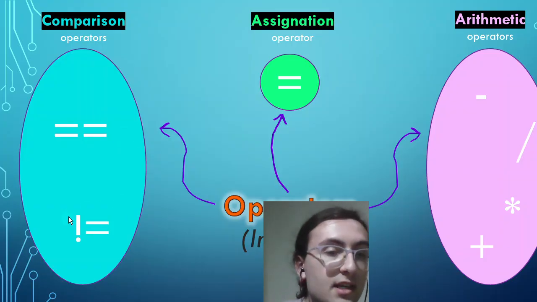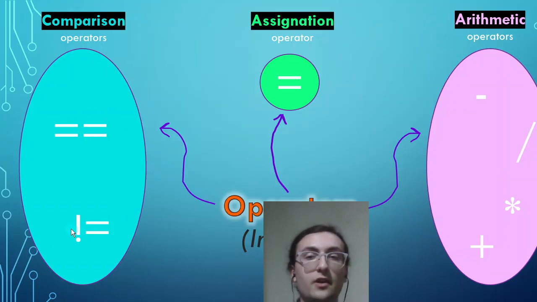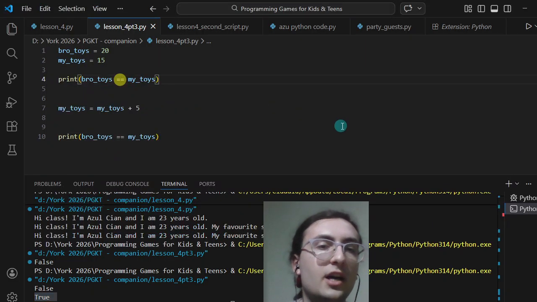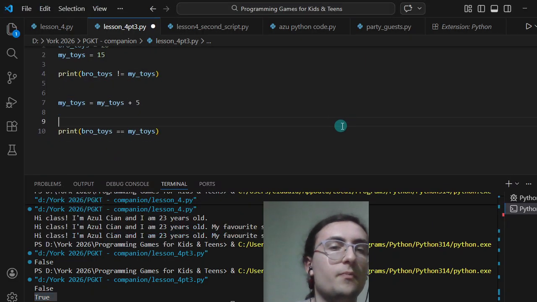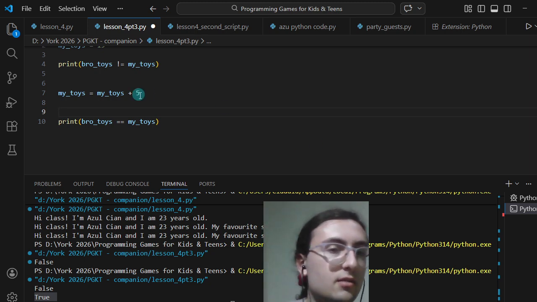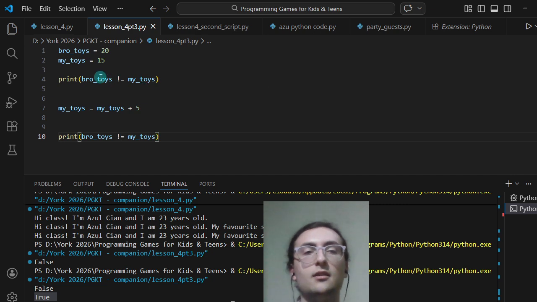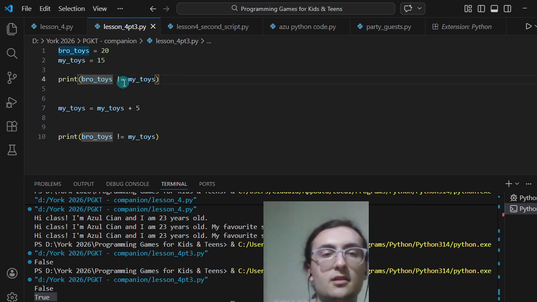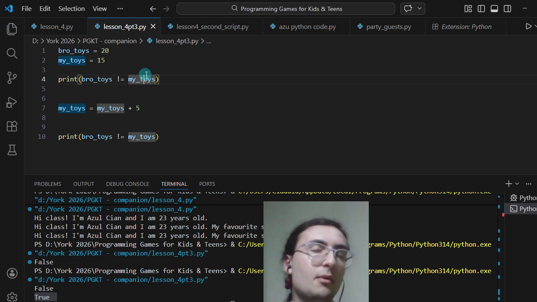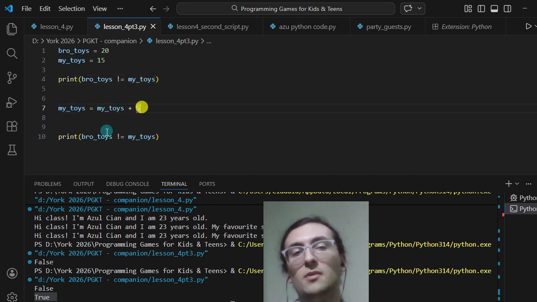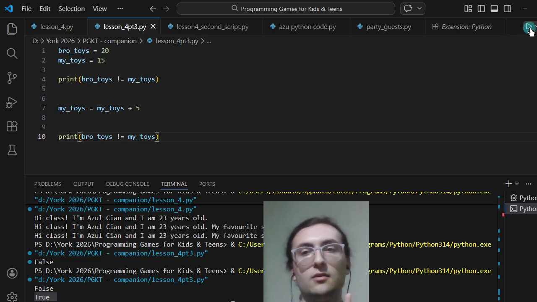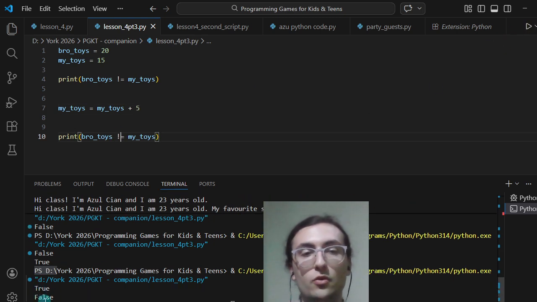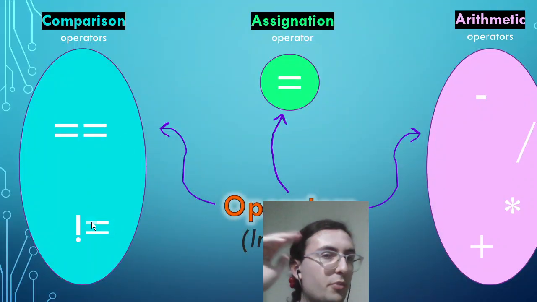We also have this other operation that is different. Like, what do you think will happen if I change here from the equal sign, the double equal sign, to exclamation mark equal? It means different, like the amount of toys my brother has and the amount of toys I have. Is it different? Yes. But then, after I buy some more toys, it's not different. So now it's the opposite, true, false. So this one and this one are like opposites, right?